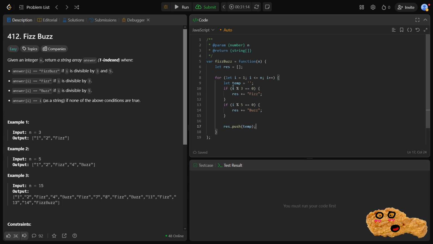But what if it's not divisible by either of these? Then our temp will be empty. So I guess what I can do here as well would be, if temp is equal to the empty string, then res.push of i plus an empty string to convert it to a string versus a number in this case. And then I think that might be it.